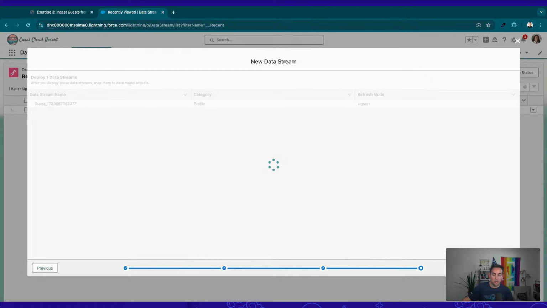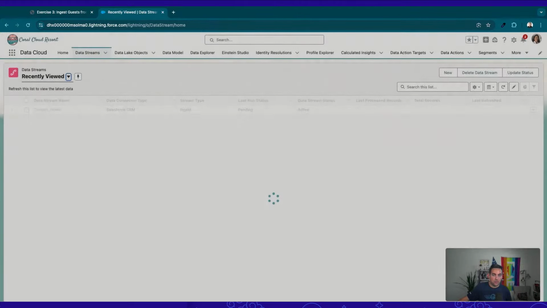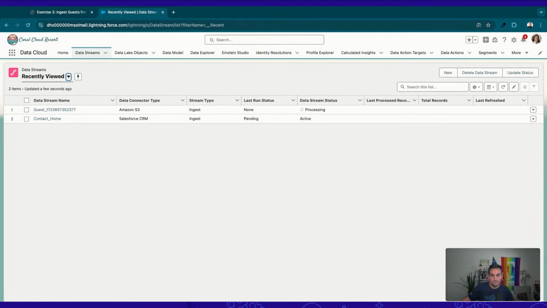And what that's going to do is do the same thing that it did for all of those contact records. It's going to create that data lake object. It's going to create the mapping for us here. And what you'll see here is it's going through. It's just started to process that data stream. I'm going to give everyone just a minute to go through and create that. Remember, if you're clicking the guests first, make sure you're clicking guests in that.